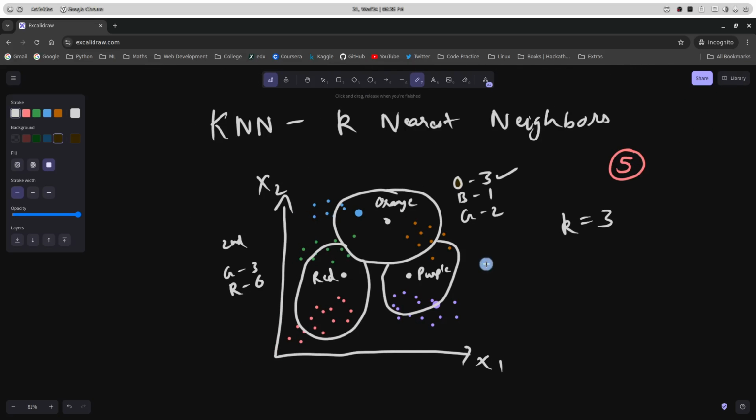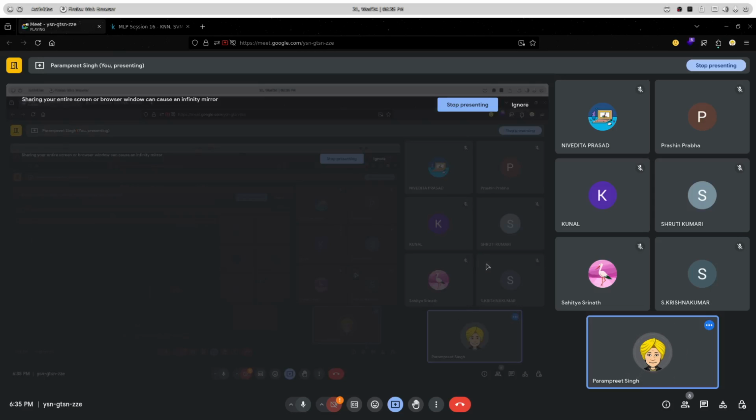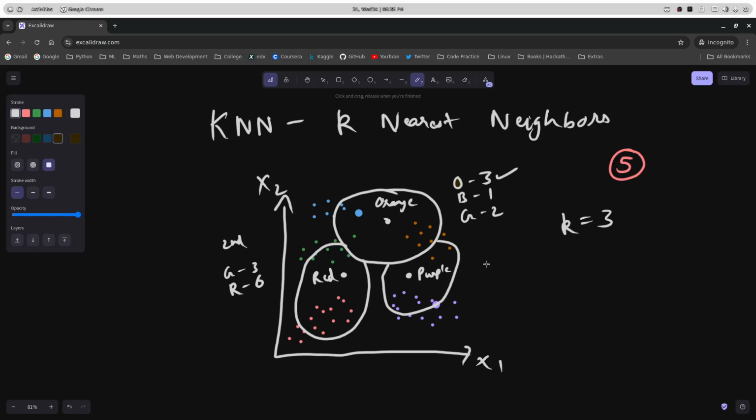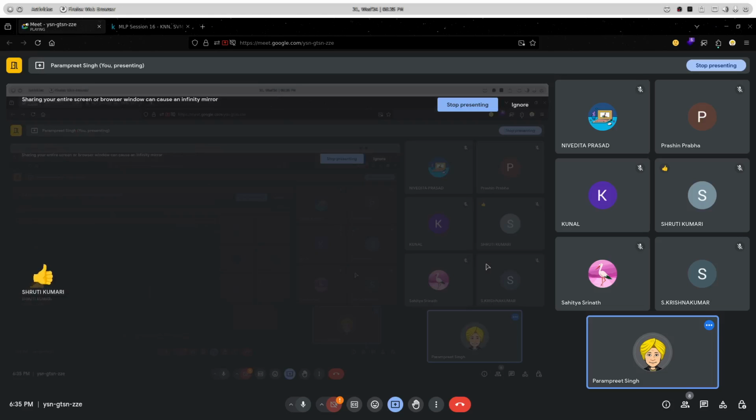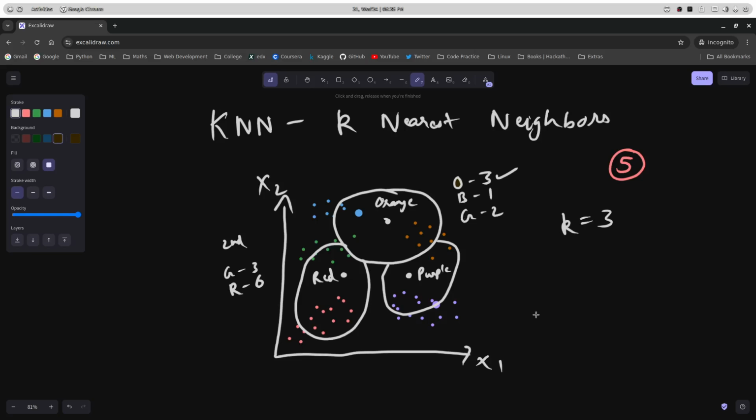Okay, so is this clear to everyone? This is basically checking the neighbors and finding the majority vote count. Okay, so is this much clear? All right, is everyone else clear? Kunal, Nivedita, all right.